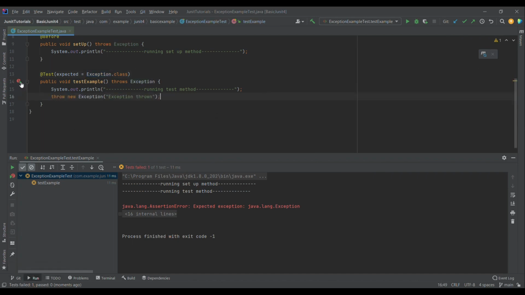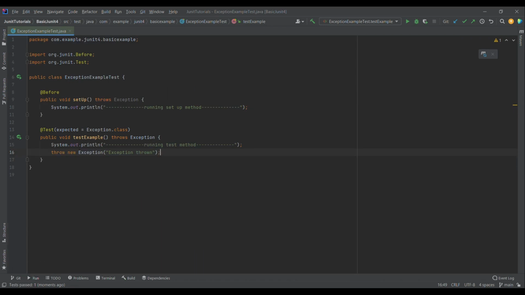Now if I run this test method, it has been successful. So this is how in JUnit 4 we run our negative test cases in which we expect some exceptions from our method.